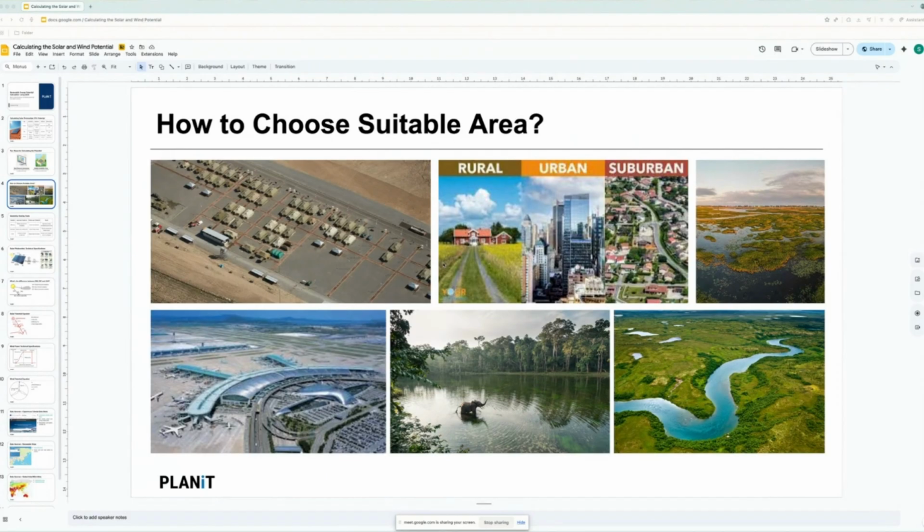And there are some other areas, for example, in the case of rural areas, you might want to avoid agricultural land. However, there are some other ways that you can use agricultural areas, which Susok will present later. And then urban area, in the case of a very urbanized area.